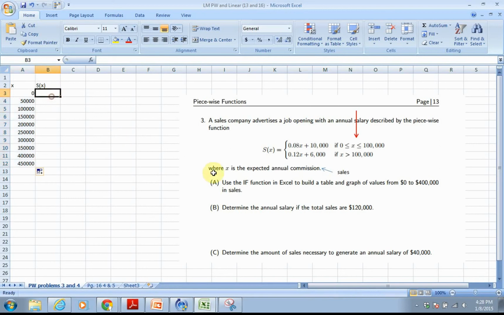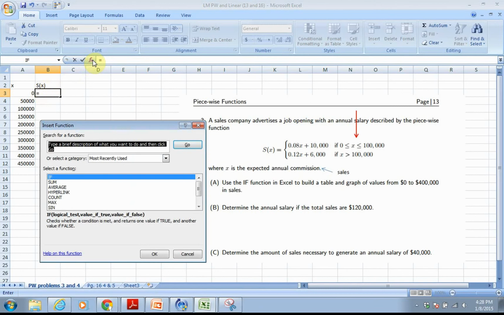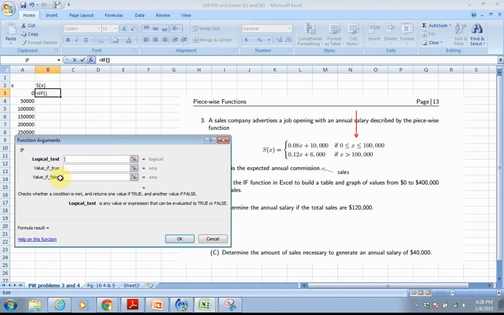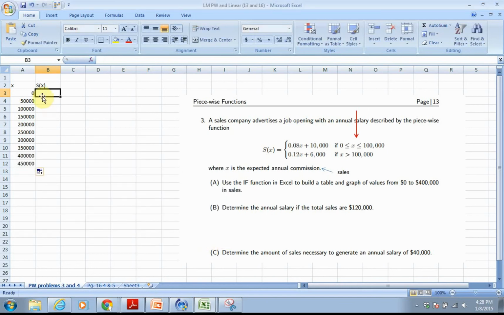It says, use the IF function in Excel to build a table and graph of values from 0 to 400,000. So we're going to go into our formula cell, which is column B, cell B3, associated with the first value of our domain. The very first thing we do is type an equal sign, and then type the function we want, IF. Here's our logical test. I'm going to cancel that and do it one more time.